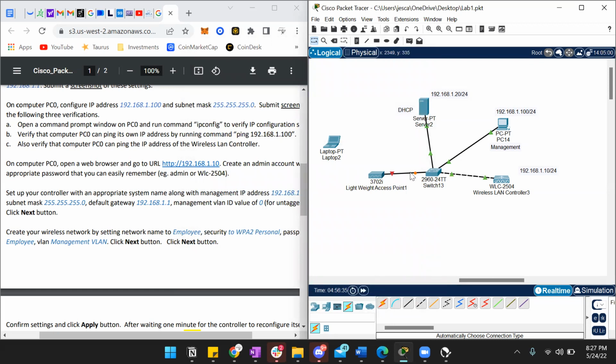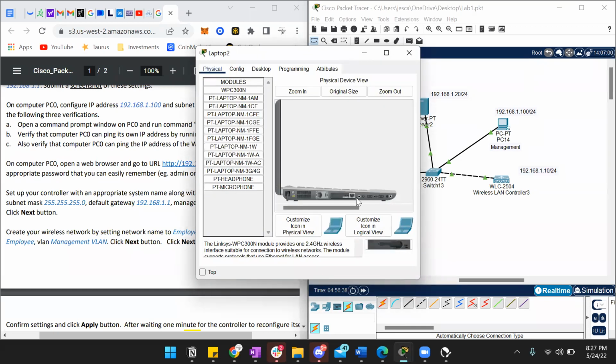Speed that up. What's happening right here? Let me go to this laptop. Let's power it off. I'm gonna put that module in. As you can see, these are the modules, right? You have to power off the device, and then you can switch the modules right here.